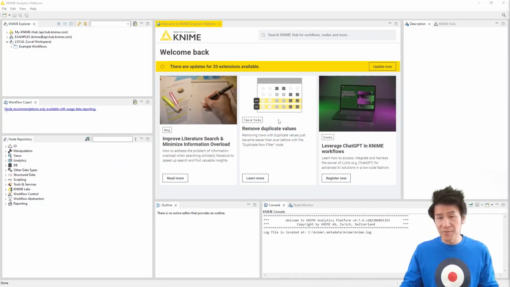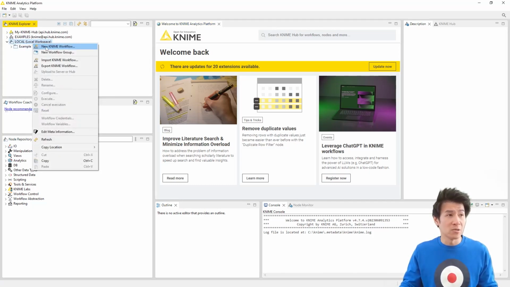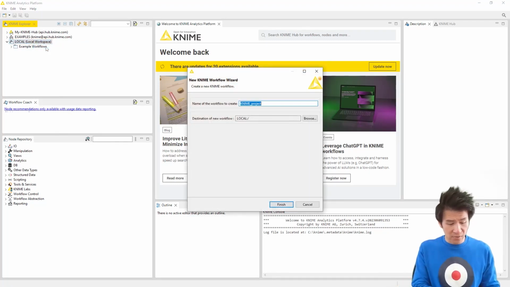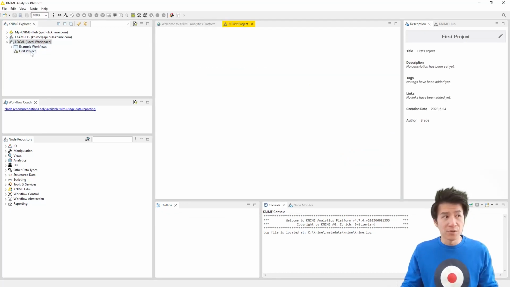So this is the Knime interface, and there's a fair bit going on here. So let me just start from the top left and work my way to the bottom right. On the top left here, we have the Knime Explorer, and that's kind of like your Windows Explorer for Knime. It shows you all the projects and workflows that you've opened or created. And so what I want you to do is click on your local workspace, right click and select new Knime workflow. And let's call your workflow name like first project. Press enter and your first workflow is created called first project.